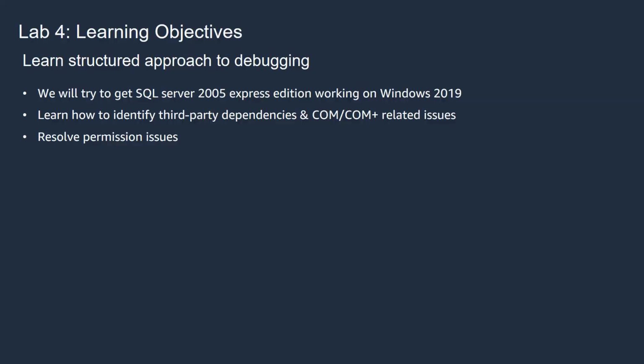In Lab 4, we are going to learn more about a structured approach to debugging. As part of this lab, we are going to install SQL Server 2005 Express Edition on a Windows 2008 instance and then migrate that into Windows 2019. You will learn how to resolve third-party dependencies, COM+ related issues, and also you will try to resolve some permissions issues related to some files.